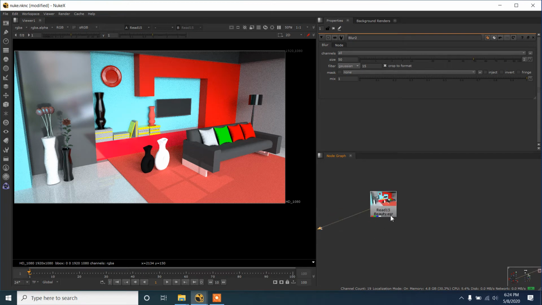Hello everyone. Today we are going to do a little composition, a simple composition here. I have rendered a file, and it is a little process that we are going to do today.